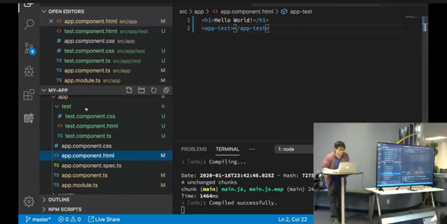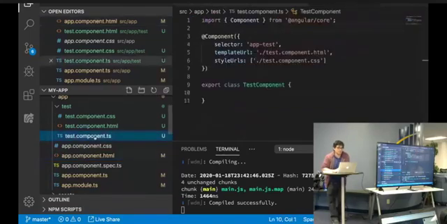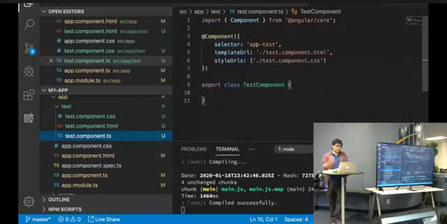Okay, cool. For our component, our TypeScript file is our logic. We have our selector, which is the app-test that we're going to use in our app.component.html file. We have our template, which is our test.component.html file. And then we have our style URLs, which is our CSS file. So all of this is used in our app.component.html. And this is our class.